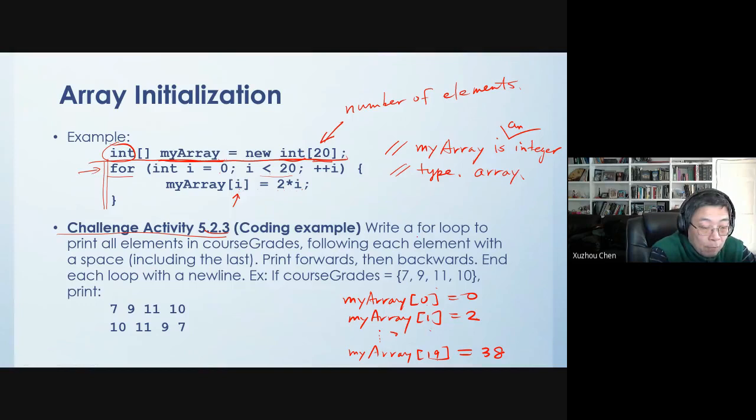Write a for loop to print all elements in courseGrades. It looks like courseGrades is a variable, an array, following each element with a space, including the last. Print forward and backward. End each loop with a newline. The example is if courseGrades is an array of 4 elements, 7, 9, 11, 10, you want to write the Java program to print the array in this order, 7, 9, 11, 10, and also in reverse order.